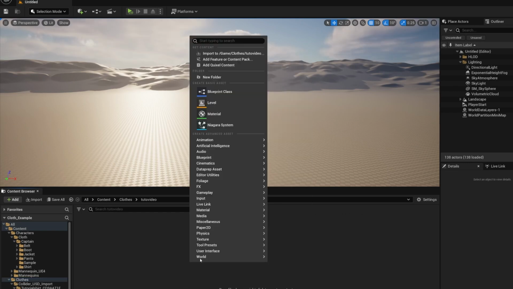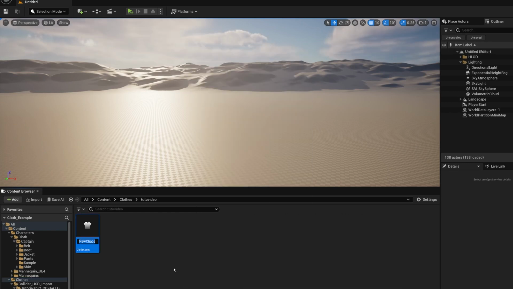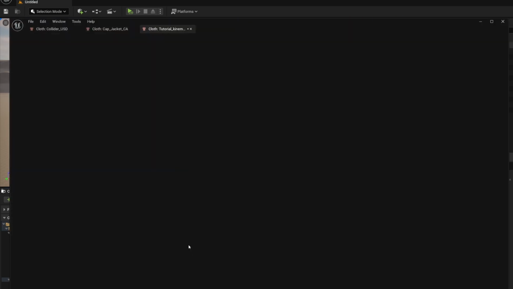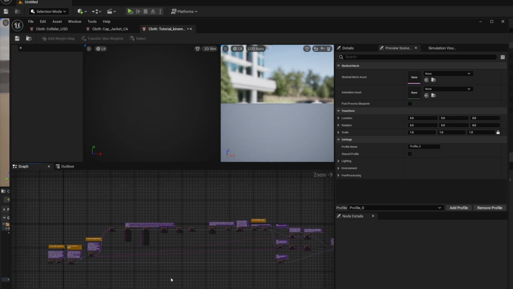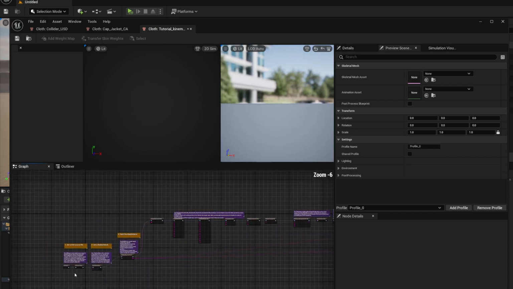So right click Physics Chaos Cloth asset. Now I'm going to name it Tutorial Kinematic. I don't know if that's how it's spelled, but it doesn't matter. All right, now when you open it, this is what you are going to get.